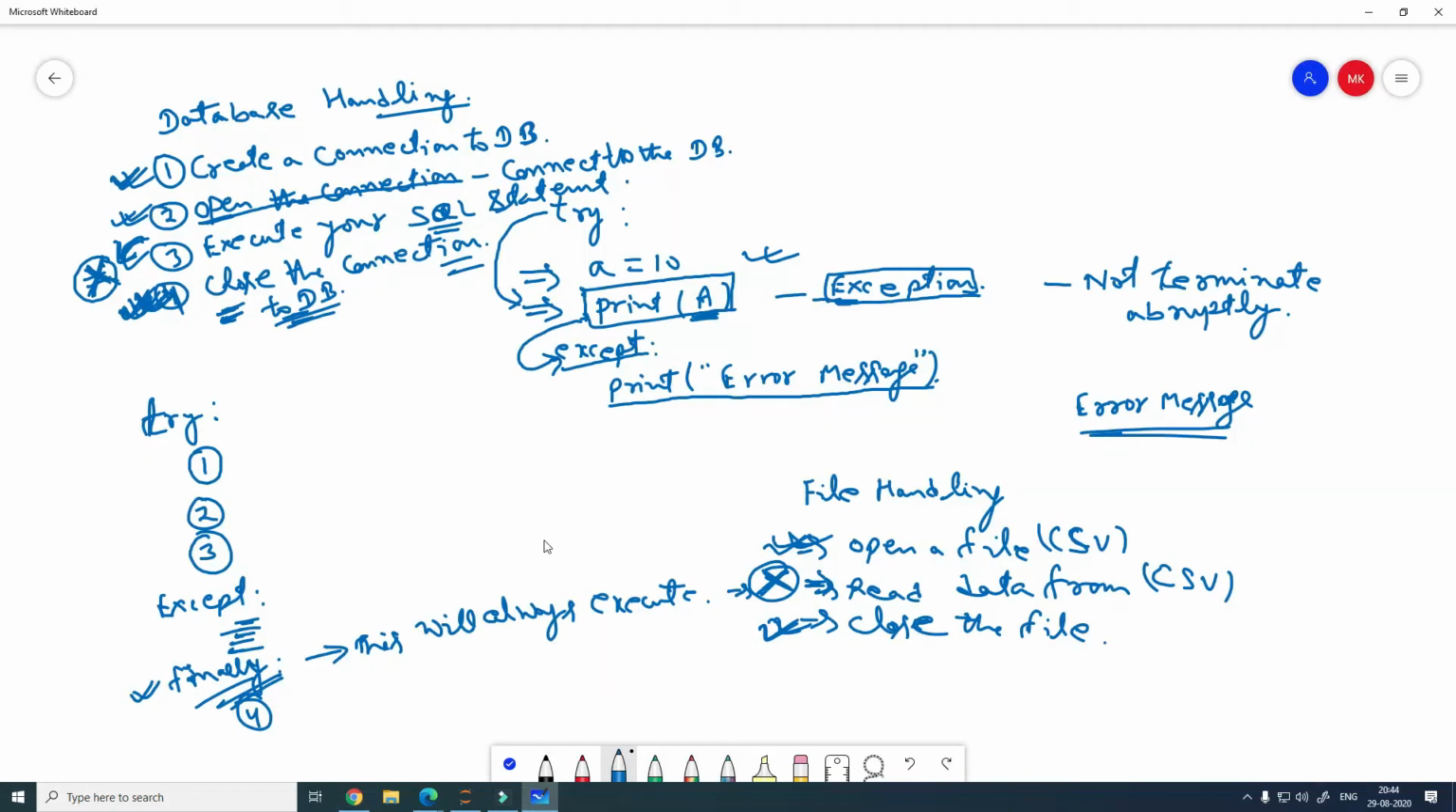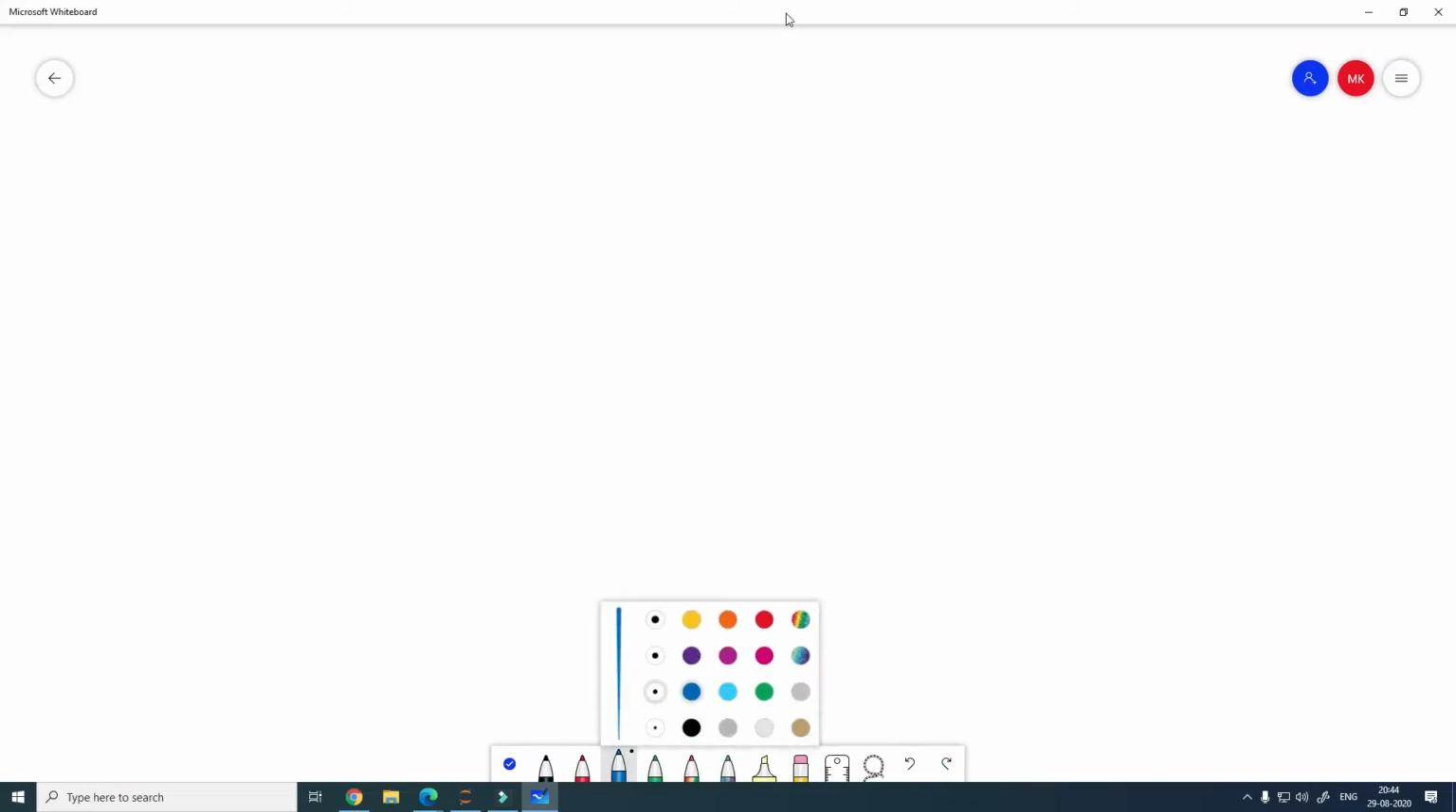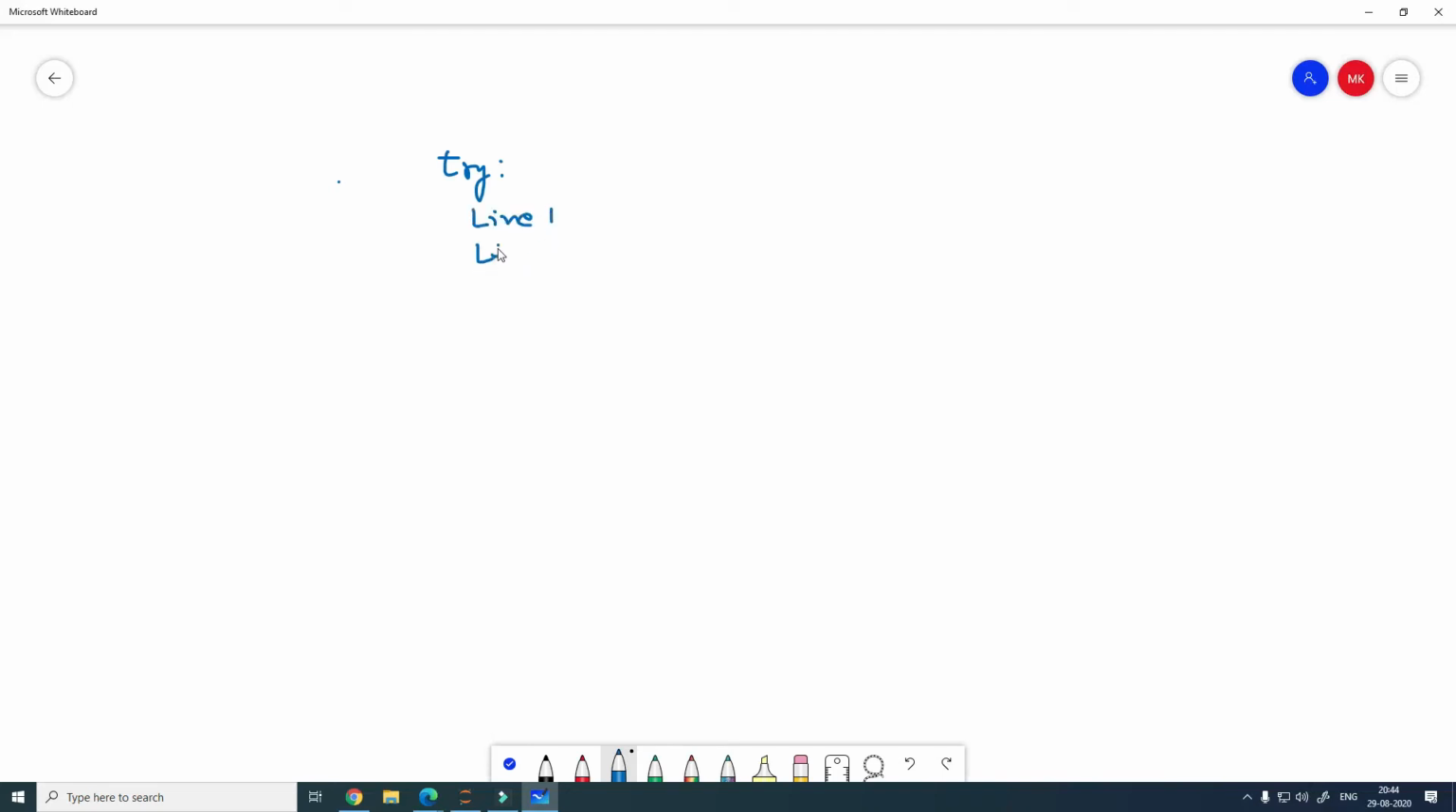So this is one example that we need to actually look at. And with that, we'll be done with exceptions. So let's say you have multiple lines of code inside try. This is my try block. This is my line 1. This is my line 2. And this is my line 3 of code.